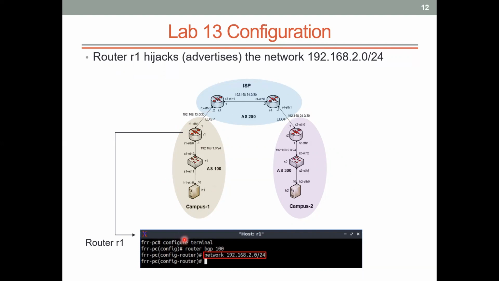It's straightforward. As we've advertised other networks like 192.168.1.0, now we're gonna advertise or hijack the network 192.168.2.0. So now after this network is hijacked, the one which belongs to campus 2, the BGP neighbors such as router R3 and router R4 are going to insert another entry, another next hop to reach this destination.